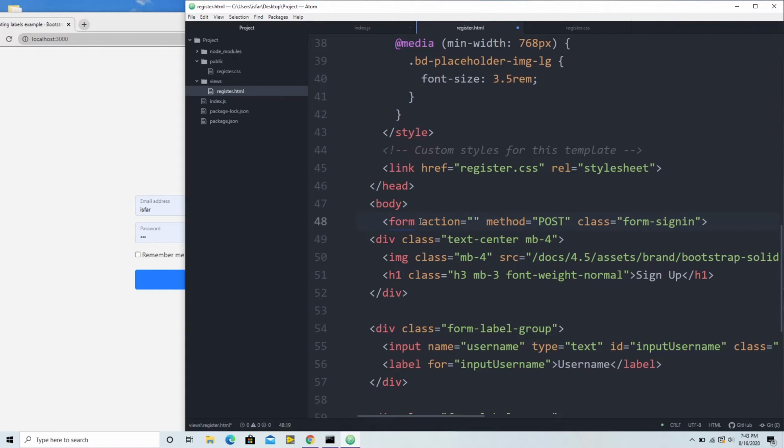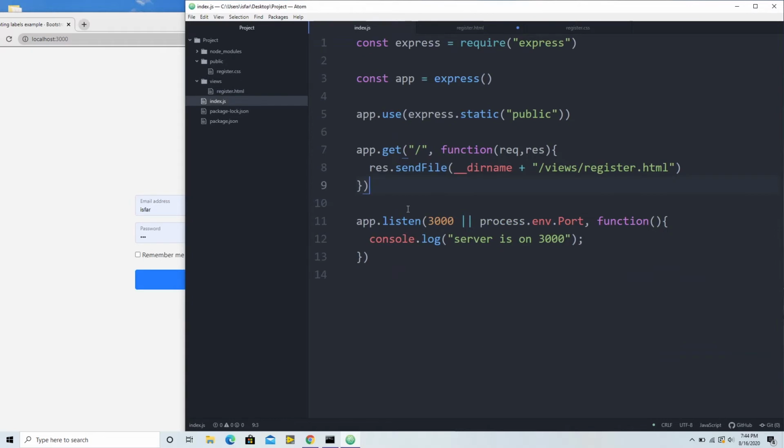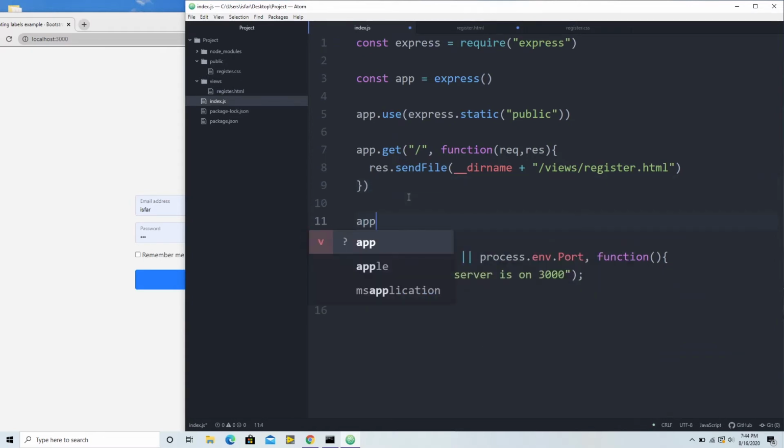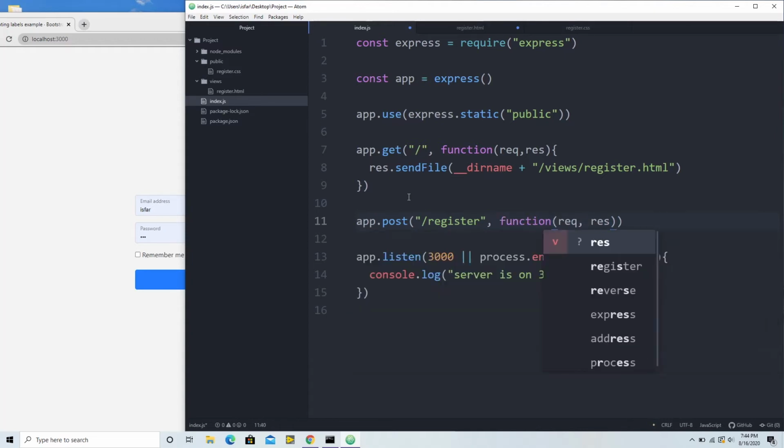Now we're going to name this action register, and then this action is going to refer to our post function that we're going to create in the index file. So let's go over here, and then let's create app.post register, and then function req, and then res.